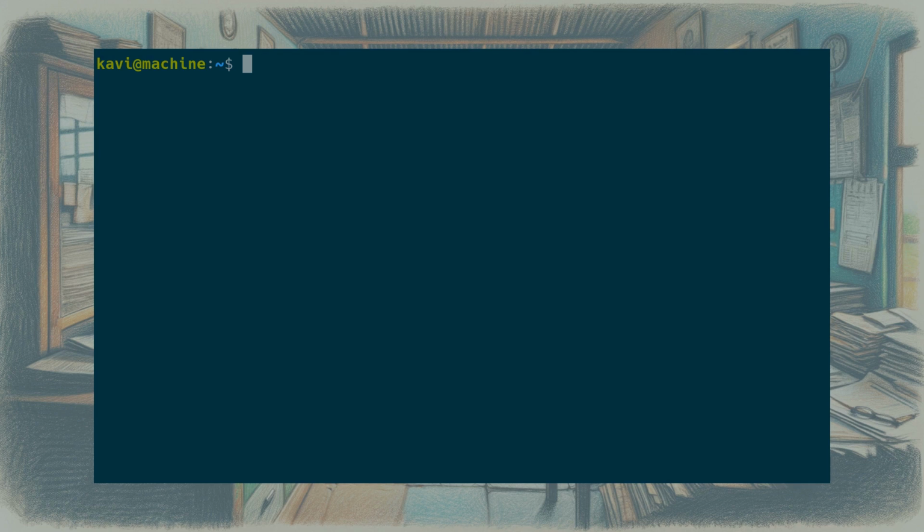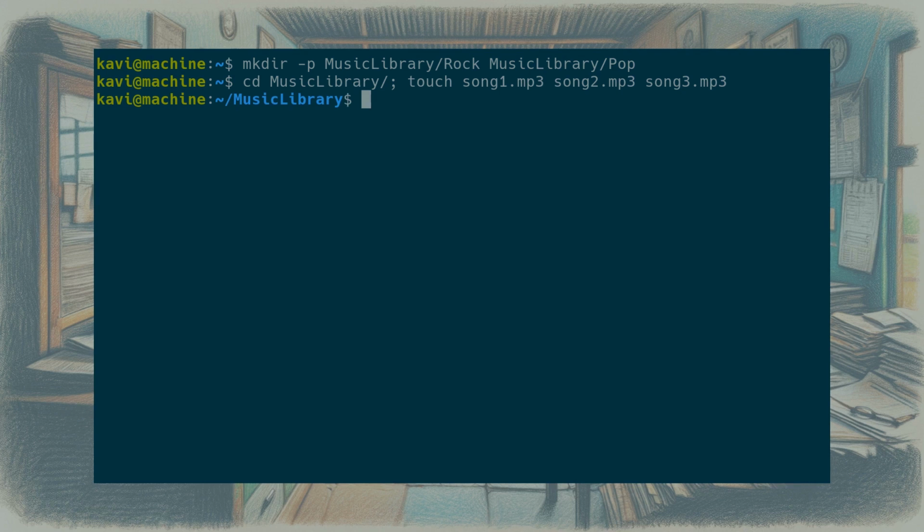First, let's create our music library and the genre folders. Nicely done. We now have our main directory and 2 genre-specific folders. Time to create our sample music files. Awesome! We've got 3 songs ready. Notice that we can input multiple Linux commands in a single line, separated by a semicolon.